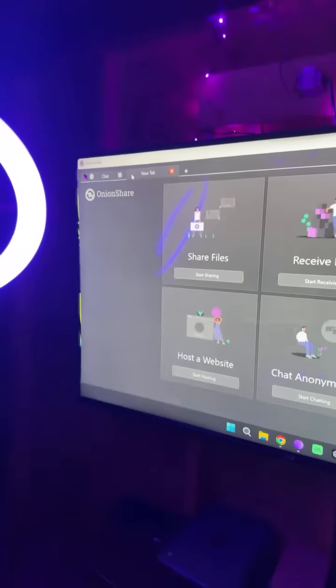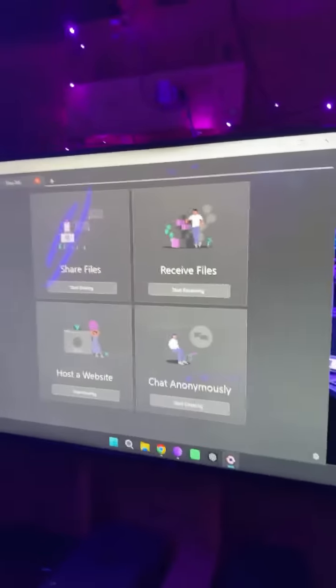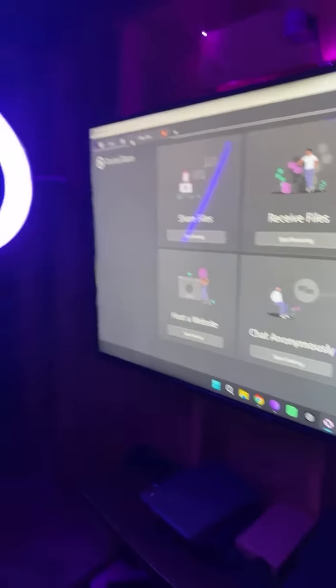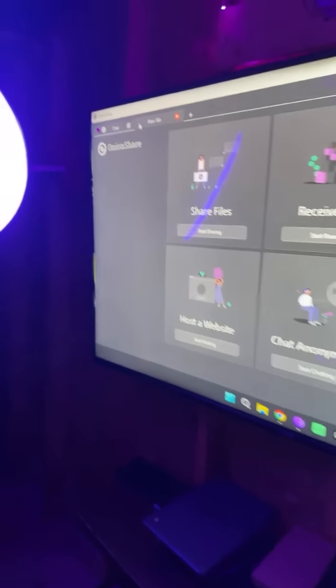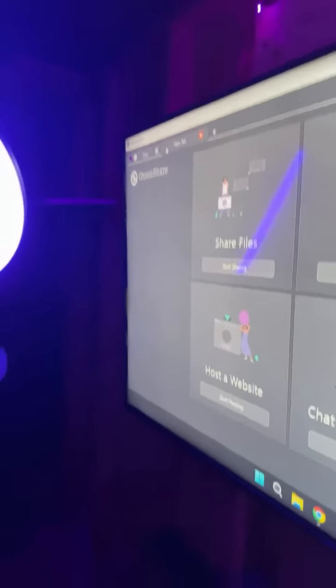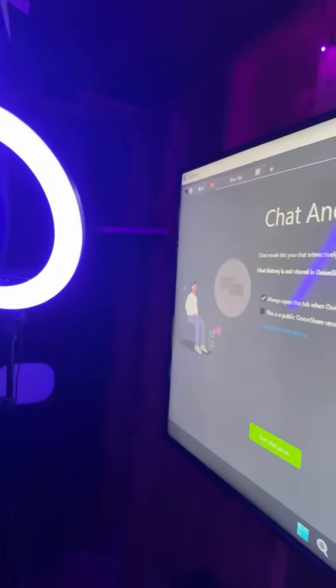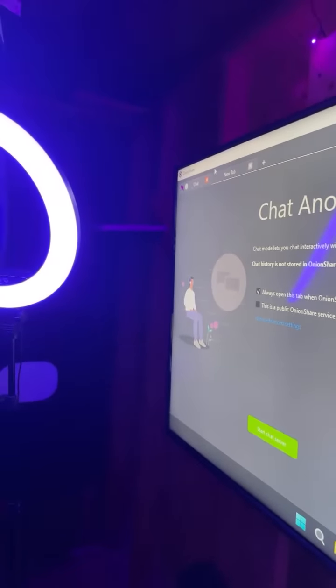But you can share your files on the dark web. You can receive files on the dark web. Again, all using Onion Share. I got videos on my channel explaining how to do this. But we're going to be booting up the chat server. Actually, I'll wait until we get an audience, to get some people in here. Then we'll boot up the chat server. So I got to go ahead and message in the Discord that the chat server is live.